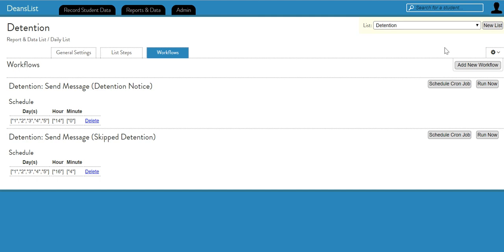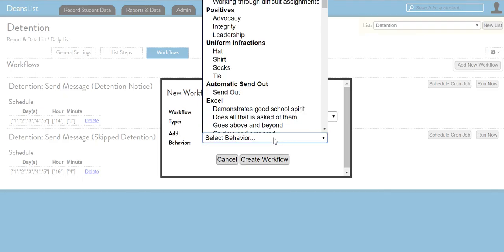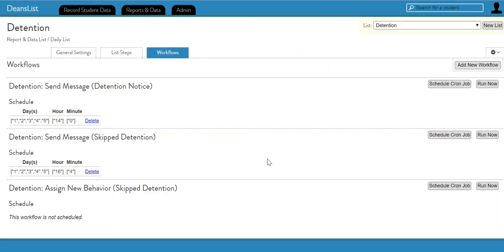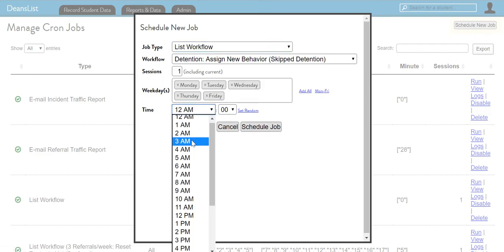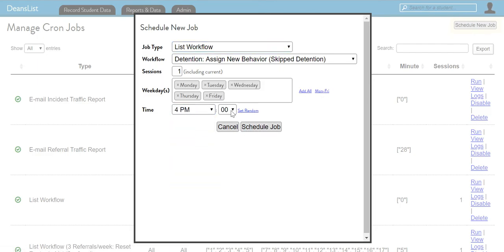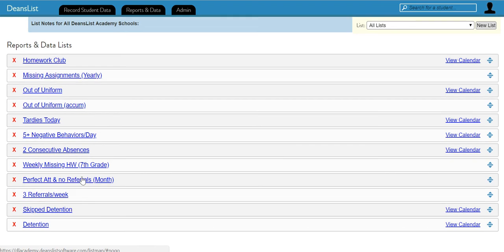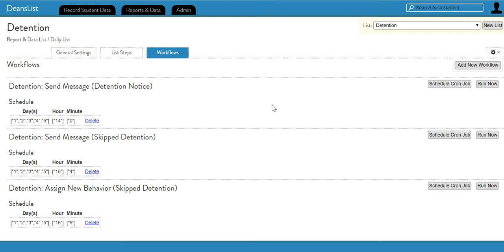So now parents have been alerted that their student has detention today and whether their student skipped today. The next thing I want to do is add that behavior so that it shows up on the weekly report. So I'm going to go ahead and assign the behavior, and then I'm going to assign the skip detention behavior and click Create Workflow. Again, I want this to be assigned after 4 p.m., so I'm going to say Monday through Friday, 4 p.m., and let's say 4:09. Schedule. So now all these students have been assigned that skip detention behavior so that it can be pulled onto the weekly reports.